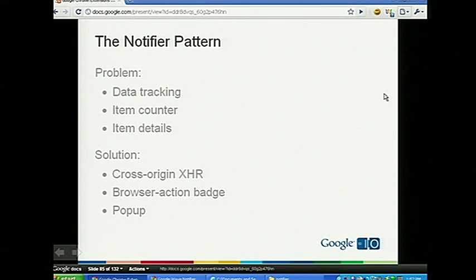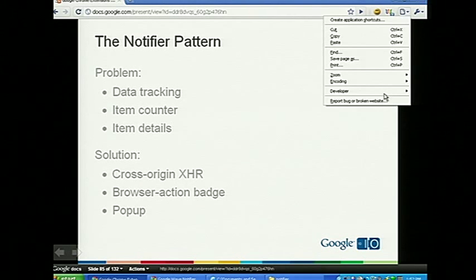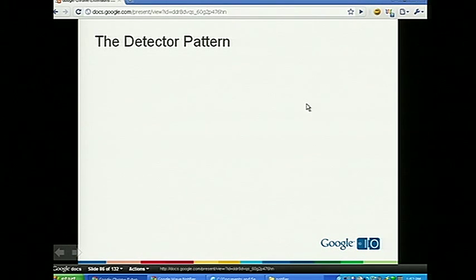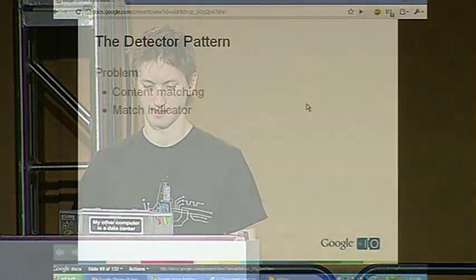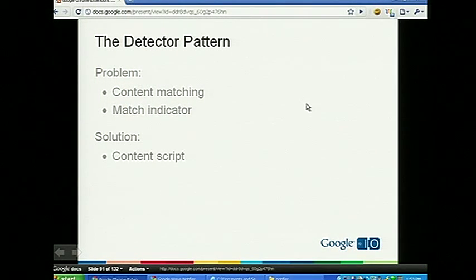All right, so the next use case that I'm going to show you, I call the detector pattern. It's also a frequent thing that we see done with extensions. So the scenario here is that we want to figure out if pages that the user is navigating to contain some piece of key data. So we'll do some matching against the pages that the user goes to. And then we just want to do a simple indicator saying that yes or no, that data does or does not exist. The way we can do this is with a content script.